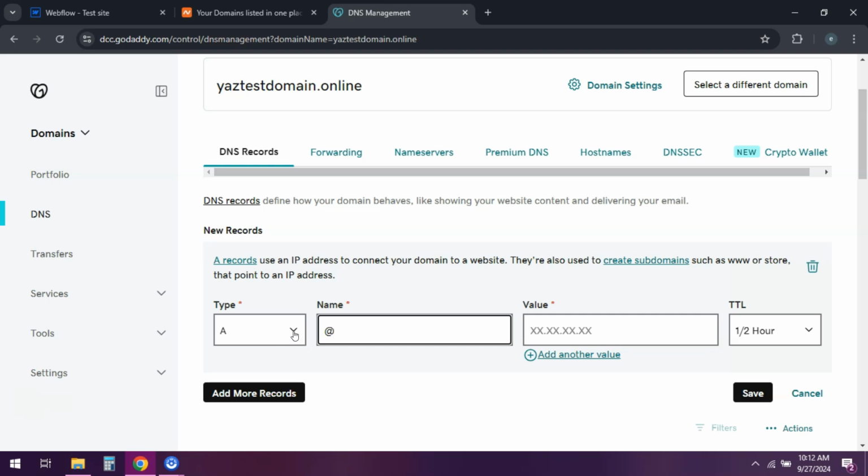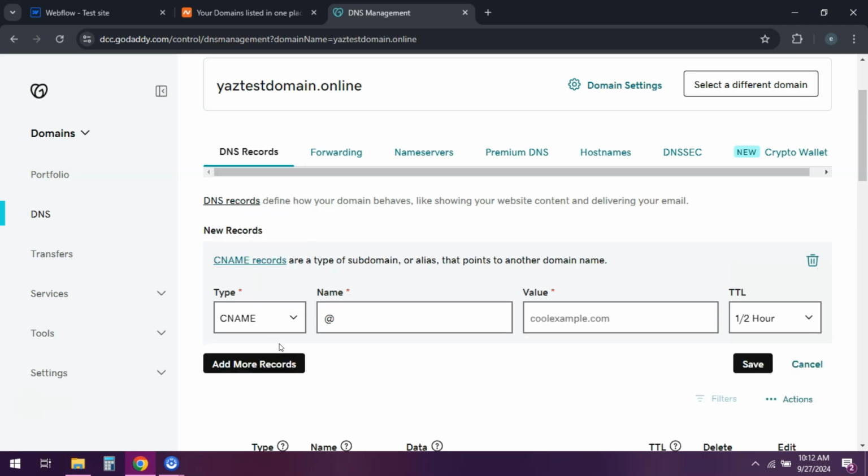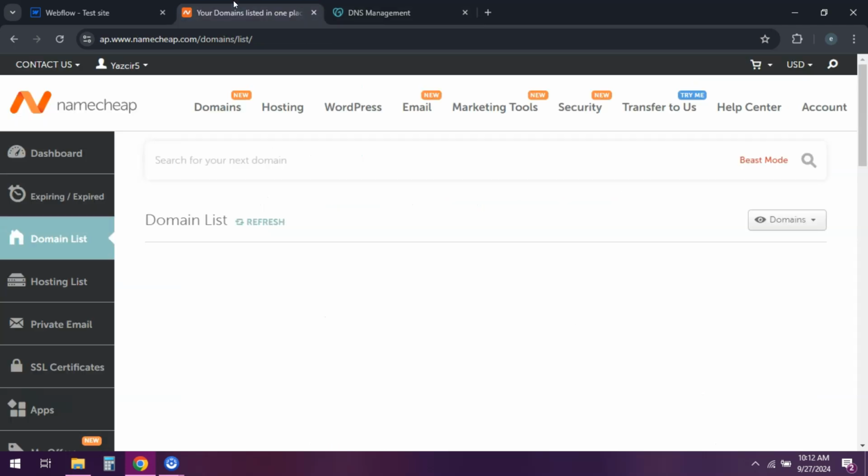Add or modify the CNAME record now. So the type is CNAME record and the host is www. And the value is proxy-ssl.webflow.com.